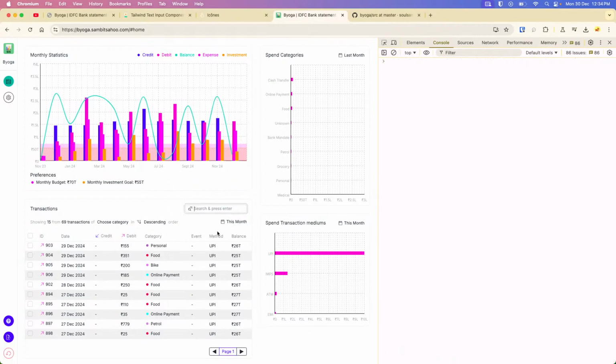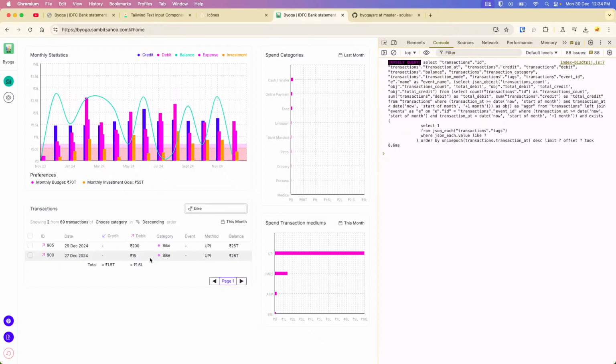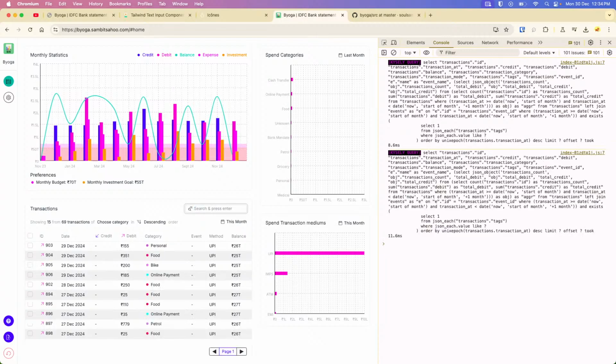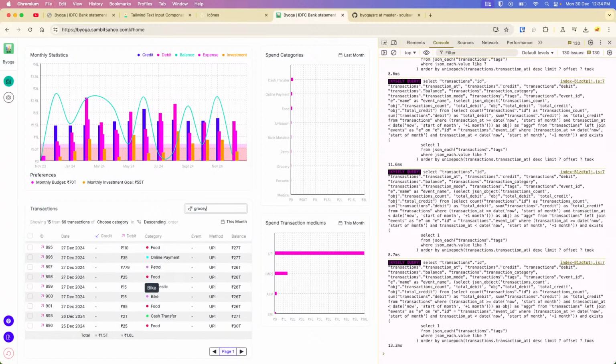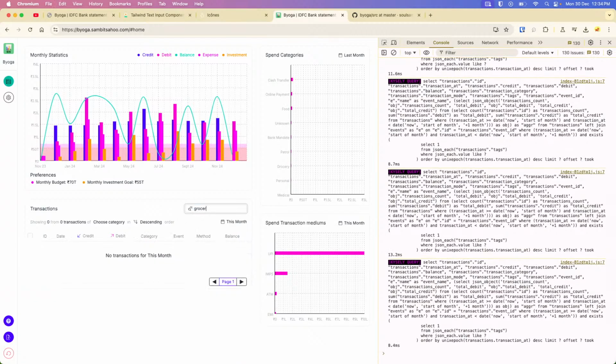Yesterday I added this new feature: you can search through stuff, right? Let's say I want to see what all I have spent on bike. There is some problem here which doesn't properly calculate. Then you can do other things, like how much I spent on coffee, or groceries.